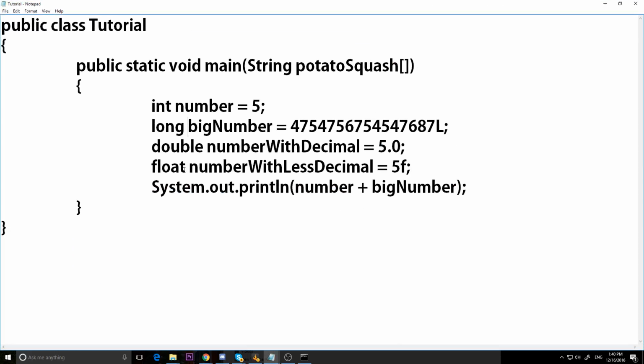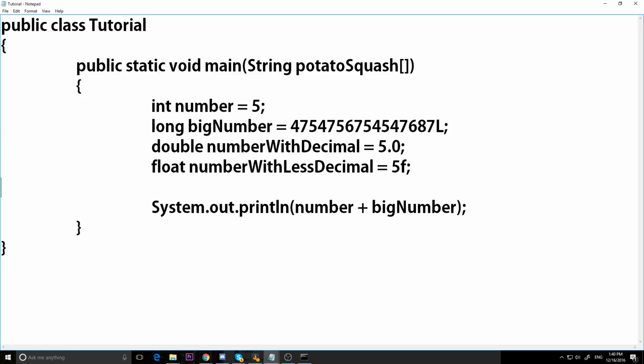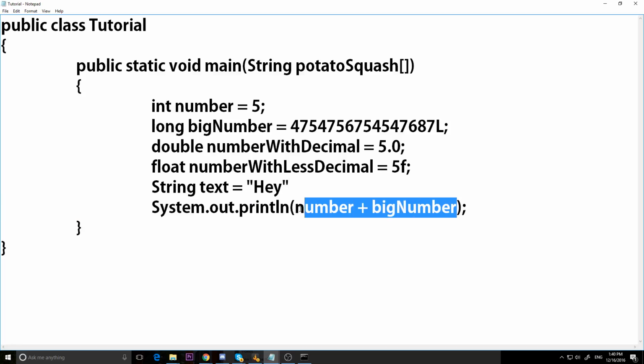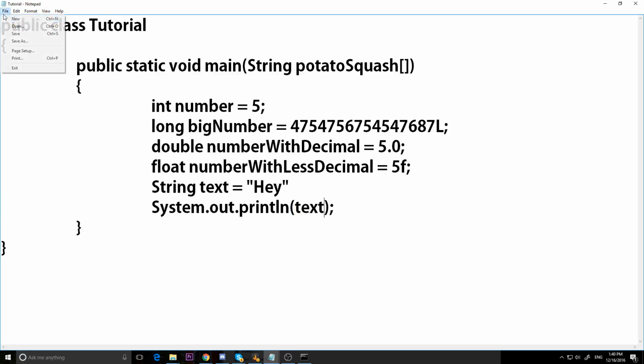So we got int, long, double, and float. Now, we have string, right? So how do we do a string? String is text. I'm going to call it text, and we set it equal to hey. So there's our text. Type in text here. Give it a nice little save. Give you a second to make sure you copy that down. You got it.